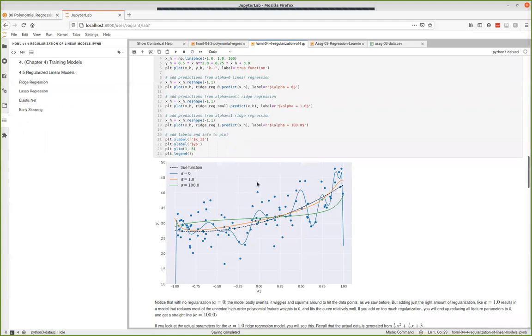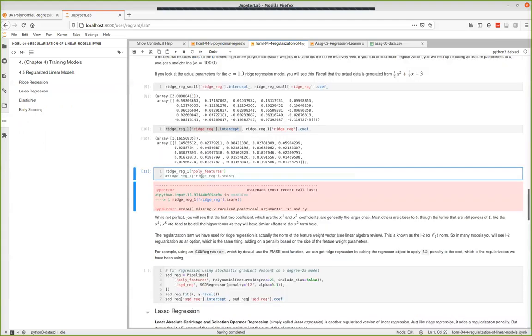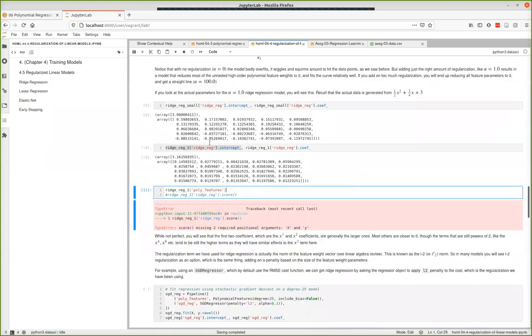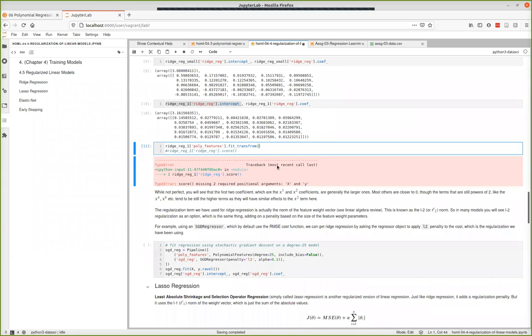I guess this is good to talk about. You can always get these things after you fit the things in your pipeline. You can get the individual parts of the pipeline because, basically, this is a dictionary, and so the name that you used when we created the pipeline can be used as a key to pull out that fitted part of the pipeline, right? So in this case, we can do the fit transform on X, and we should get our polynomial features through there.